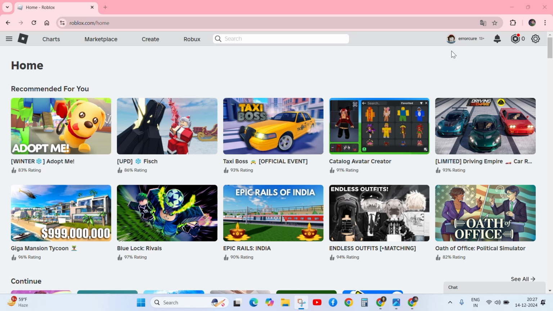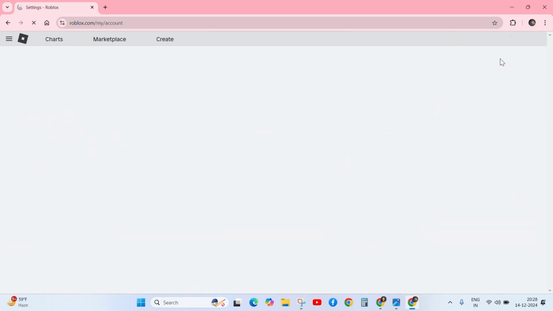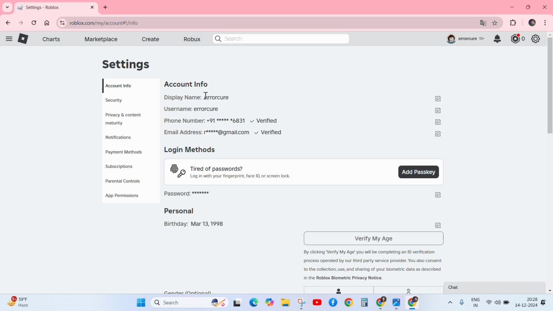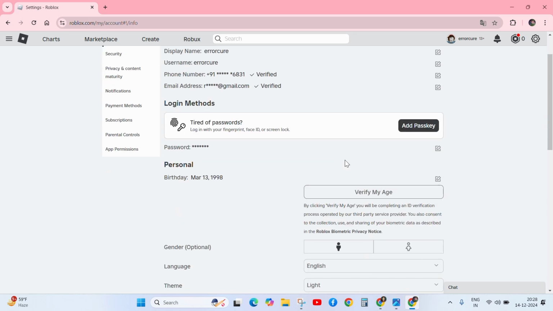First, click on the settings icon and go to the settings. And first, your account should be verified with your mobile number and email ID, and also verify after verifying.